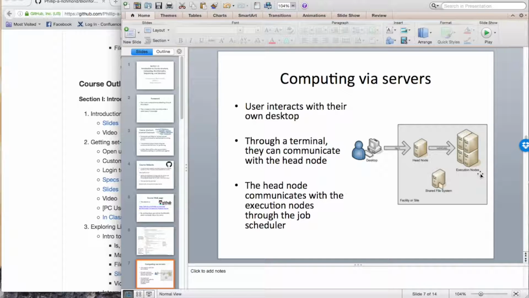And this is where we make use of a scheduler. And so a scheduler, which we will go through how to use at a later time, will take the tasks from the head node and distribute them across the necessary compute nodes.